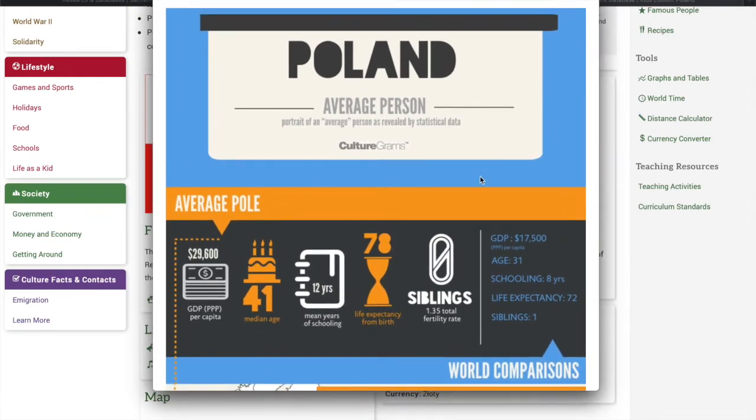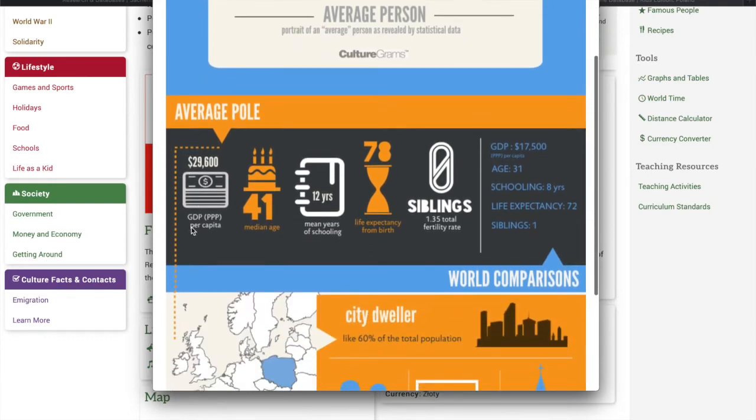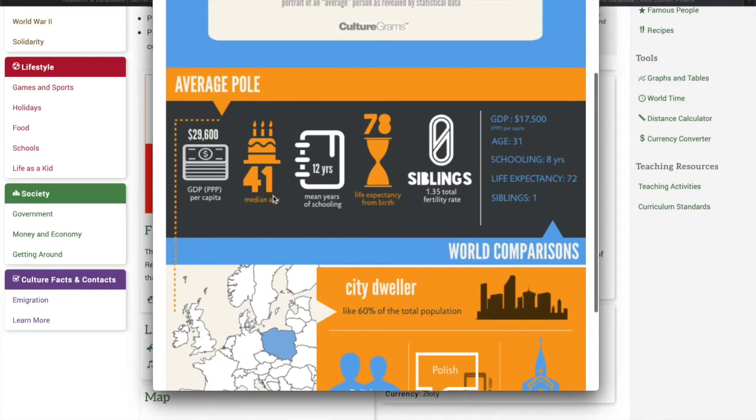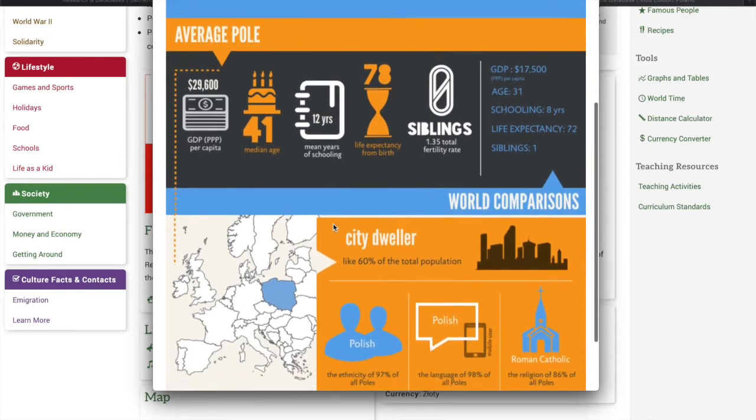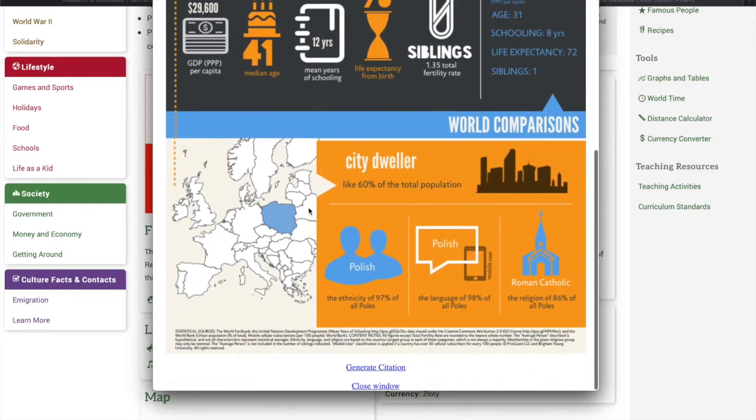So what this is, it's showing you the average person in Poland based on statistical data. So how much money per capita a person in Poland has, median age in the country of Poland, how many years of school, and so on. And if you scroll down, you can also see where they live, what ethnicity most people in Poland are. You can also see what religion they are.